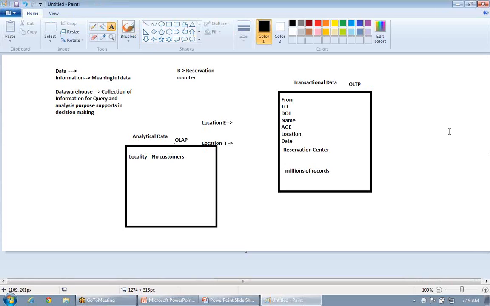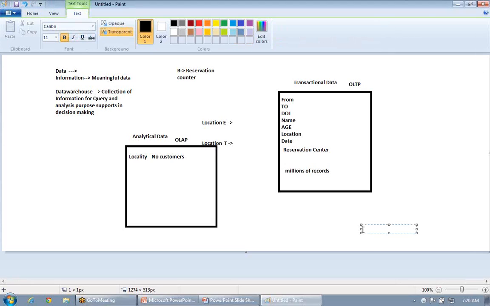Clear till now? Any questions? Can I continue, or do you have any questions till now? I guess you're clear till this. Okay, then you can continue.